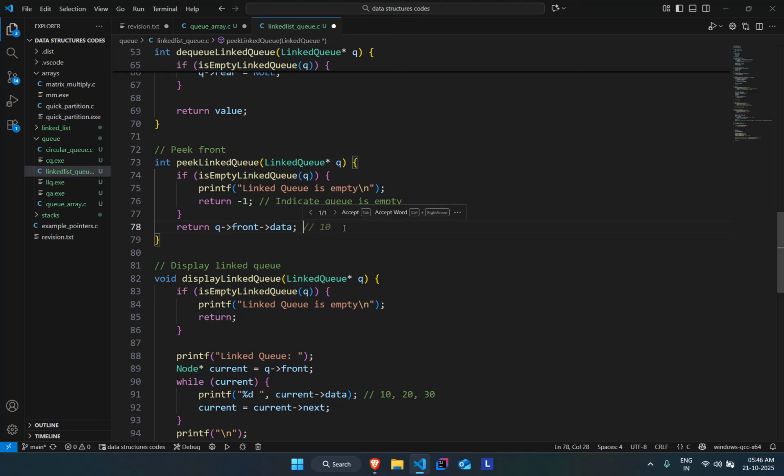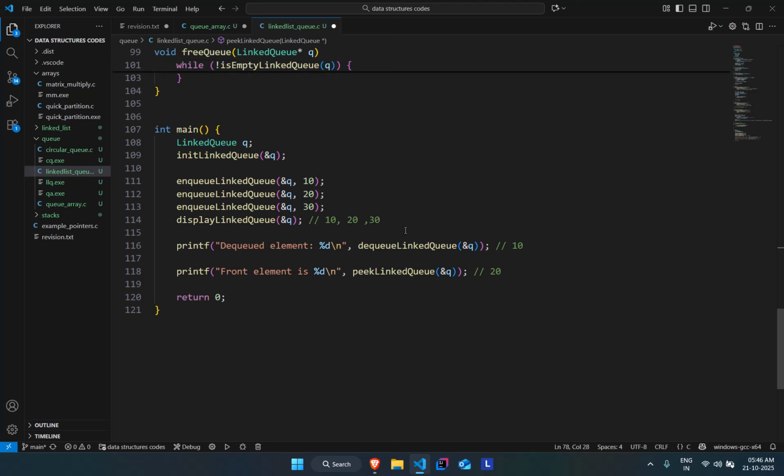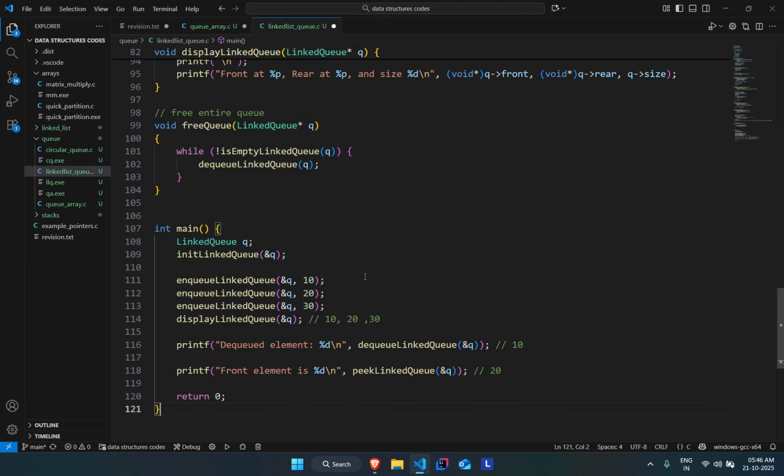If our queue is not empty, we return queue.front.data, because we are dequeuing from which end? We are dequeuing from the front end. So we will peek from the front end. Understand what is happening? So this was our peek element, and then we return 0 because it's of return type int.